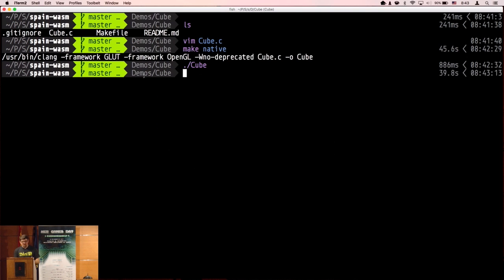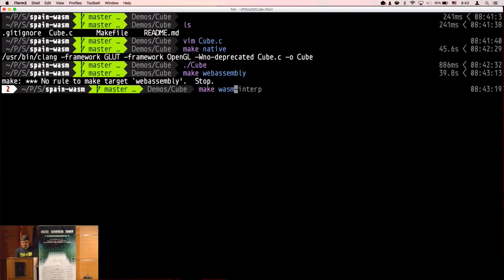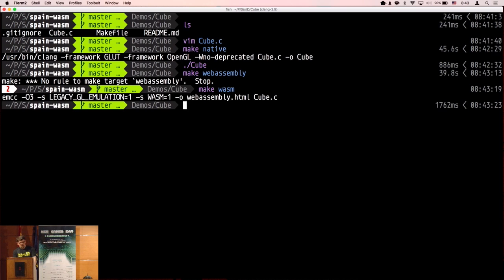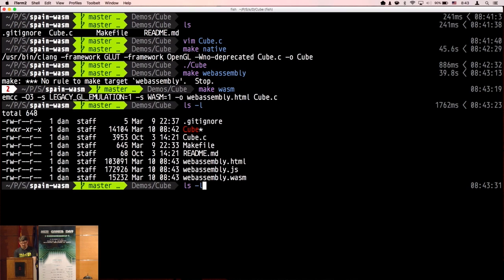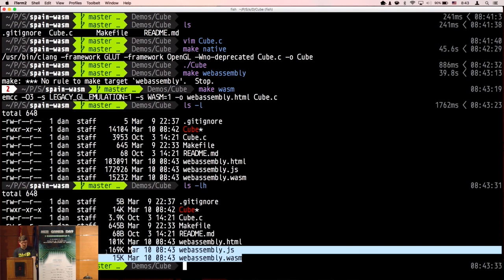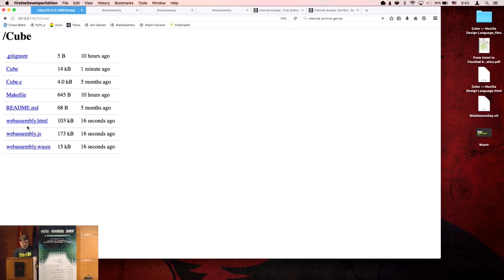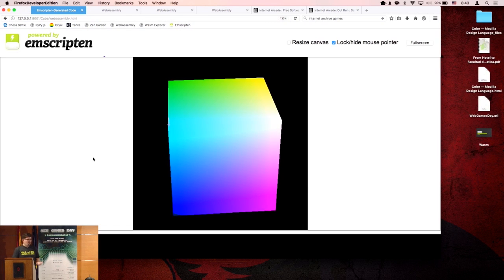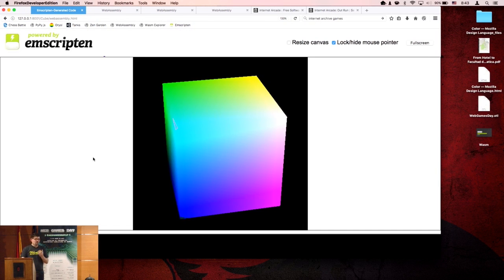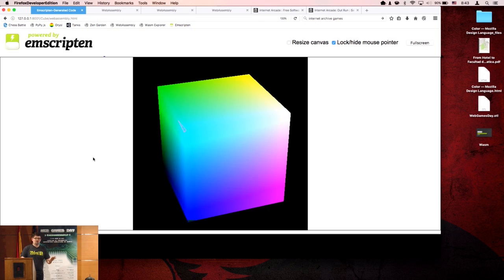WebAssembly lets me take that same exact source code and, if I remember my makefile, I can say emcc, which is a separate C compiler, with the WASM=1 flag, output webassembly.html. And now I have a few files, a couple hundred kilobytes of data. But if I open up webassembly.html, I get that same exact cube spinning in my browser without any code modifications at all.